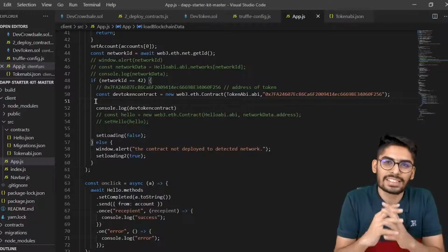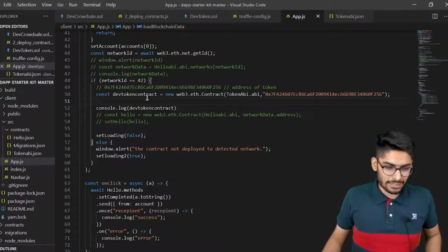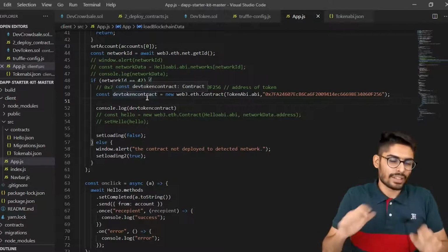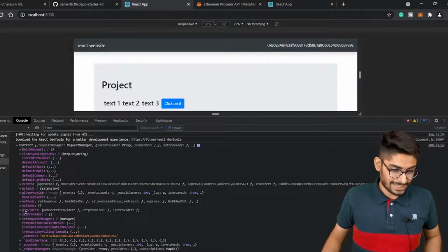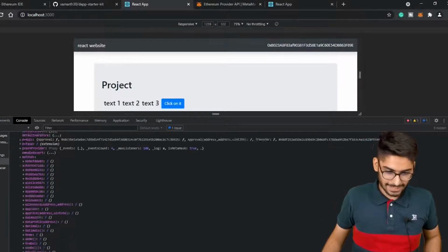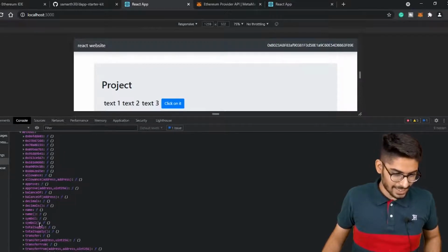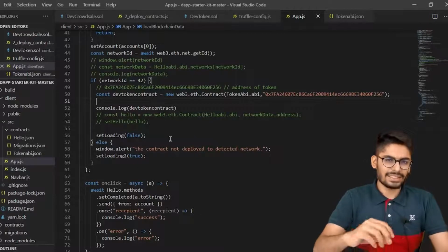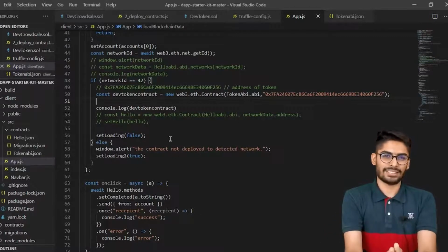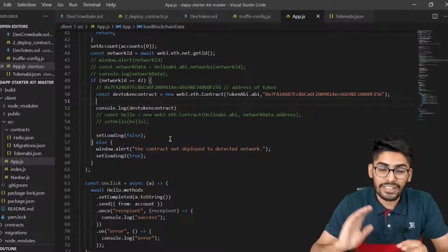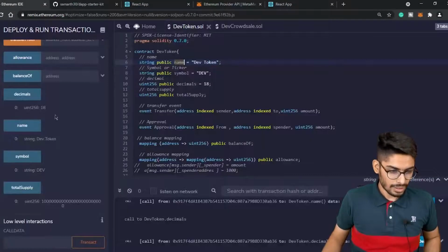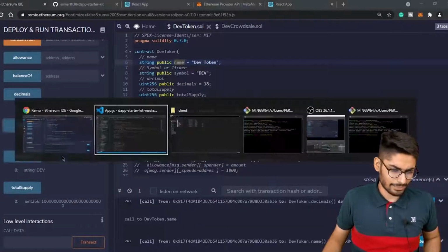Let's just check it. We have checked it. So it has the instance, and here are the methods. You can see that you are getting familiar with these methods. So let's fetch something that we fetched in Remix, from the instance that we created in React.js. Let's fetch the name from here.